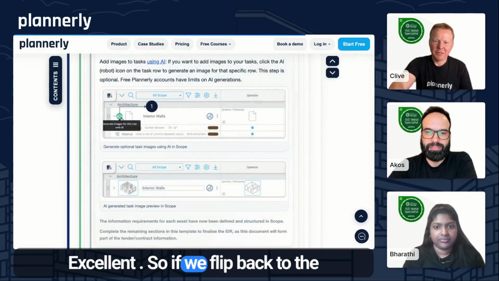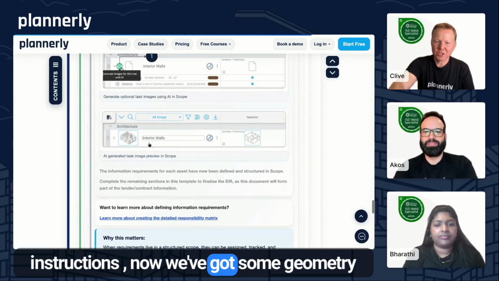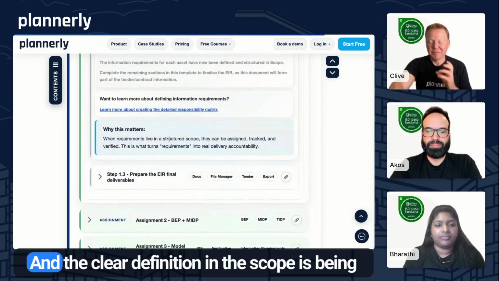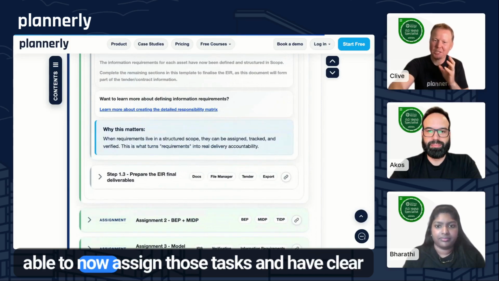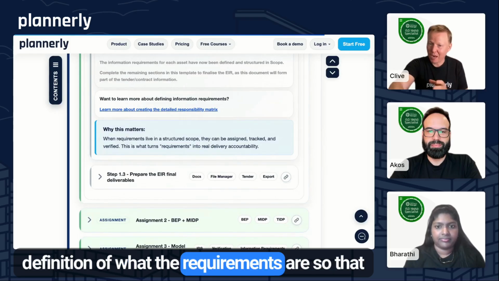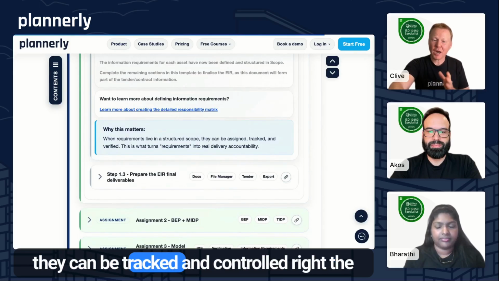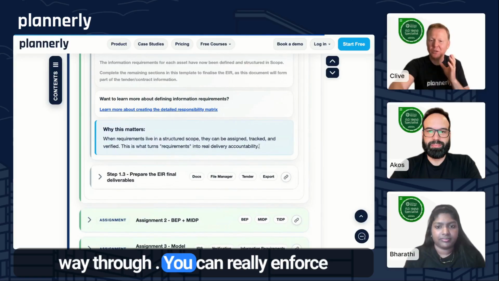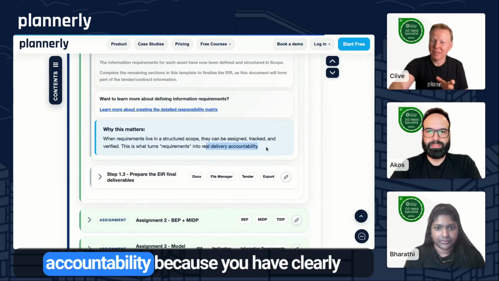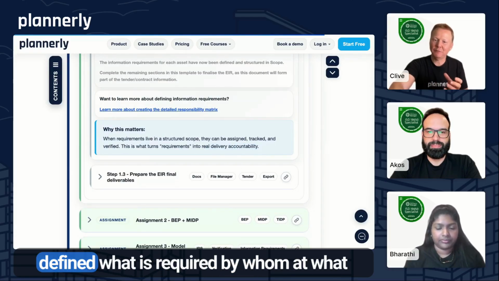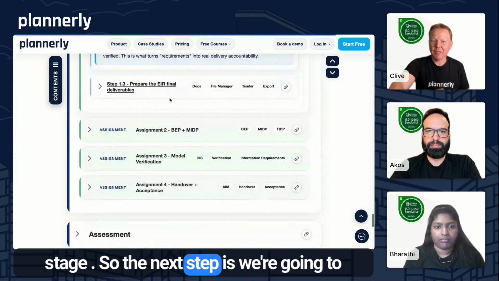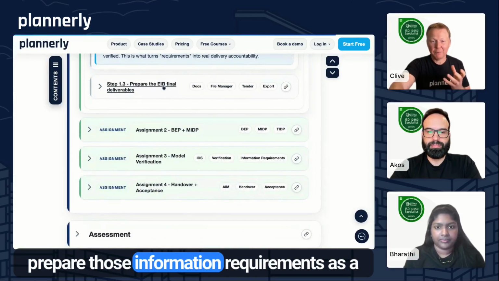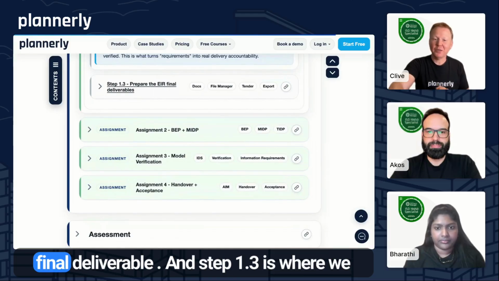Excellent. So if we flip back to the instructions, now we've got some geometry requirements, and the clear definition in the scope is being able to now assign those tasks and have clear definition of what the requirements are so that they can be tracked and controlled right the way through. You can really enforce accountability because you have clearly defined what is required by whom at what stage. So the next step is we're going to prepare those information requirements as a final deliverable.